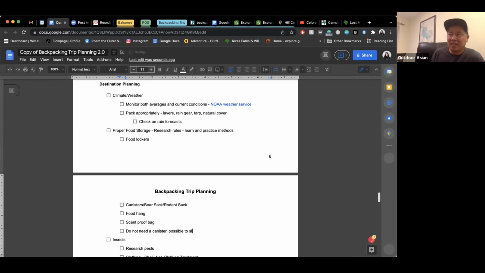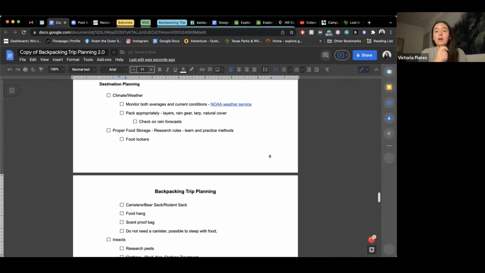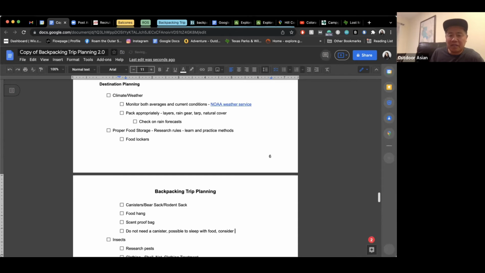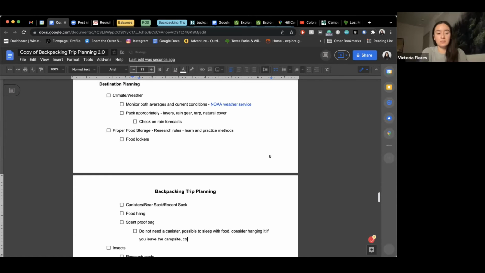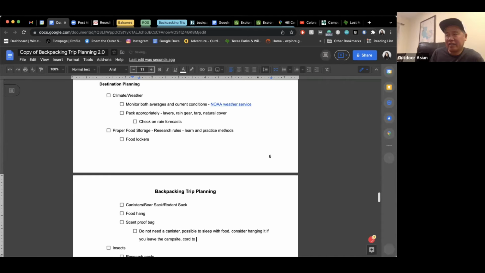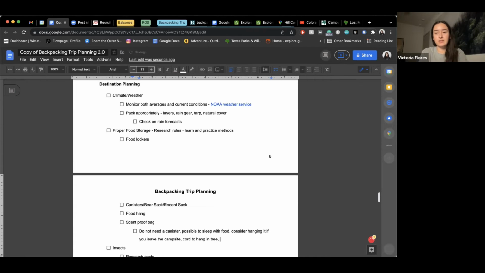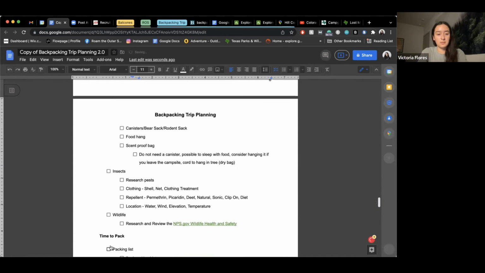But that's because I wasn't leaving it around. Like if you set up your camp and go for a little day hike, you might consider hanging it. Okay. And for that, I don't think the weather would be too rainy, but you just need some cord to hang it up in the tree, right? Yeah, in one of these little bags. Like it could be a dry bag or something, just to be able to hang it up. Okay, perfect.